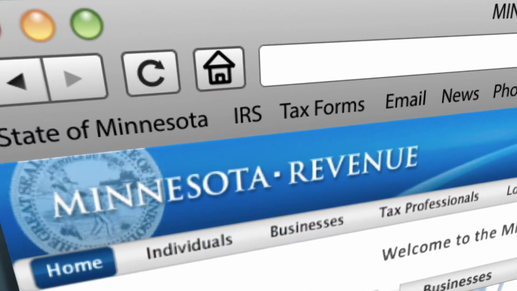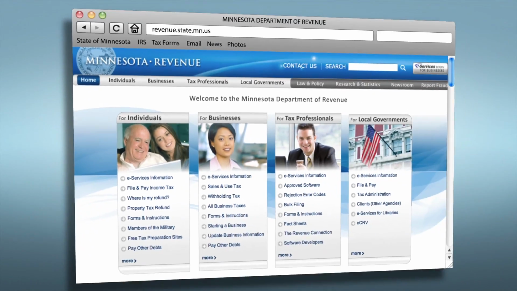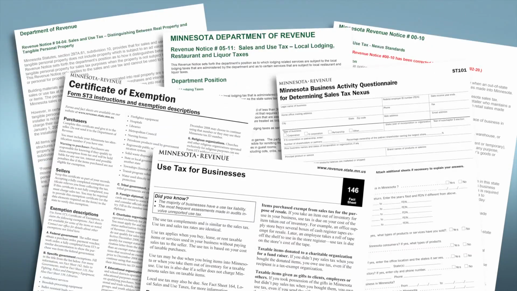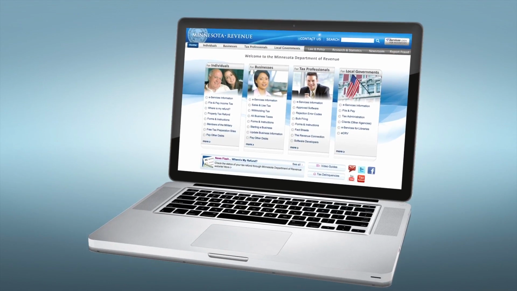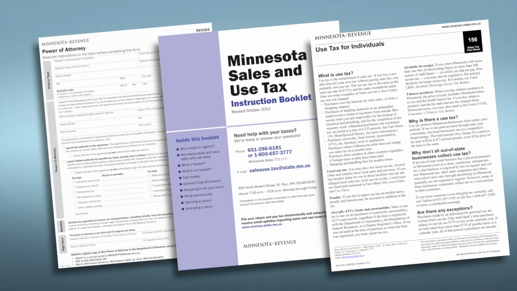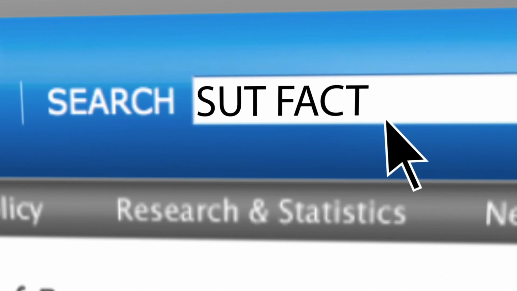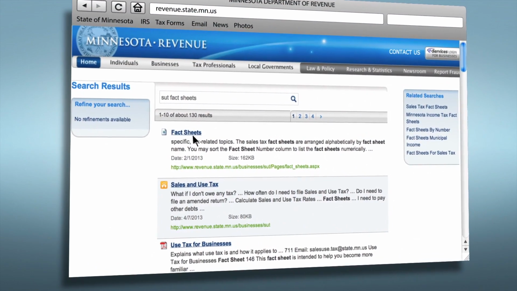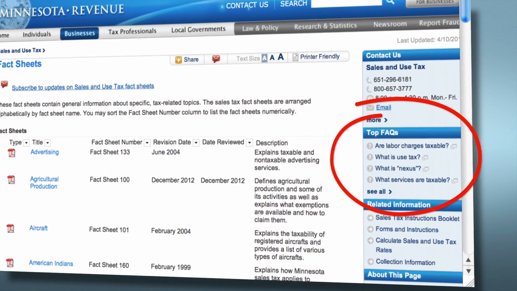The Minnesota Department of Revenue website at revenue.state.mn.us hosts a variety of relevant information and material about tax laws, rules, and other vital information regarding your state tax obligations. Use our website to find specific items such as tax forms, the Sales and Use Tax Instruction Booklet, and fact sheets. To find a list of all available Sales and Use Tax fact sheets, type SUT Fact Sheets in the search box on our website and click on the Fact Sheets link. You can also browse the FAQ area for answers to common questions.